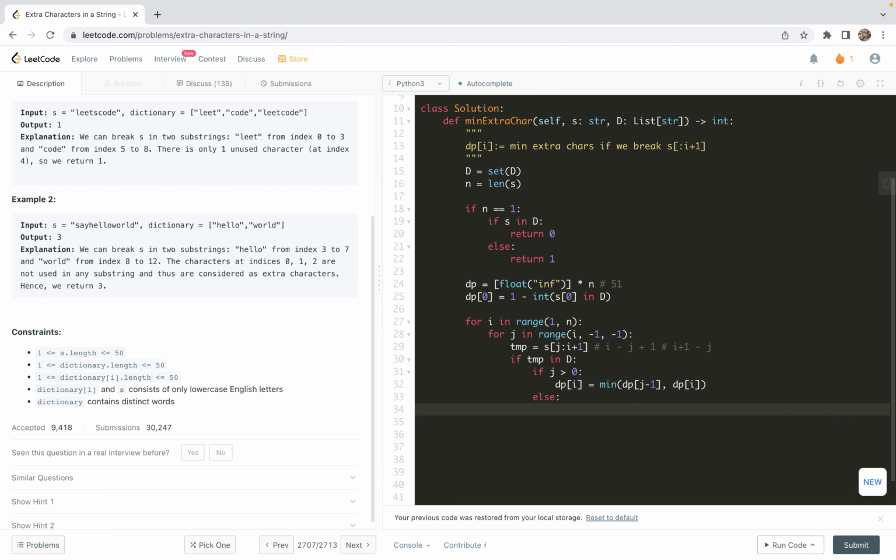Another case is if j is 0. In this case, we can set dp[i] to be 0. The reason is that starting from index 0 and ending at index i, it's a substring or word in D, so we have no extra characters left. Or you can use i minus i, but it's actually inconsistent.